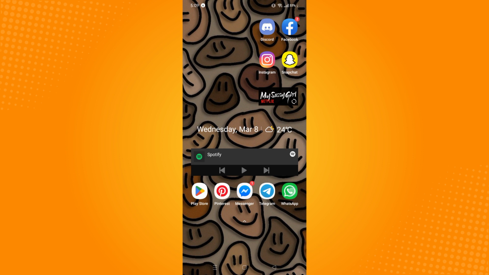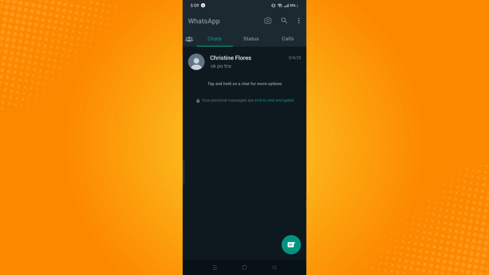So first, you have to go to your WhatsApp application and it will lead you directly to your chat section. Now, to delete a specific contact, all you have to do is tap on that contact and open your conversation, and then on the upper right you will see the three dots. Just tap on that and go directly to View contact.